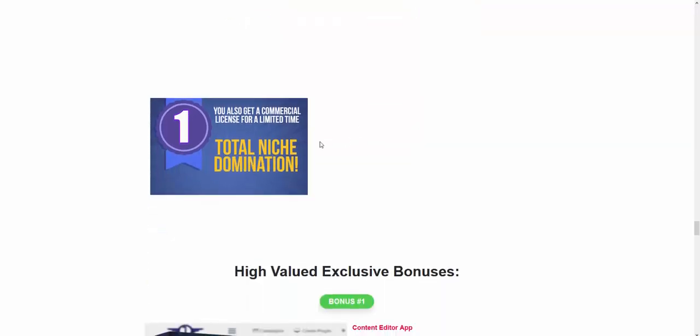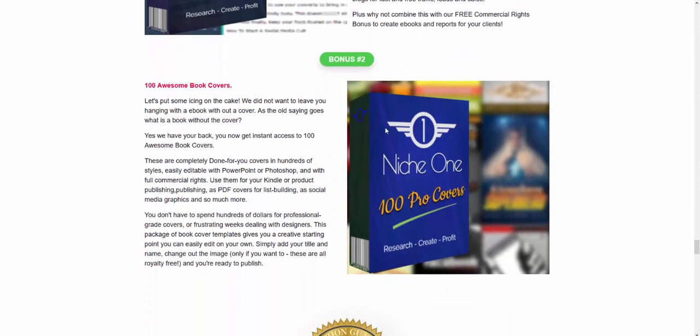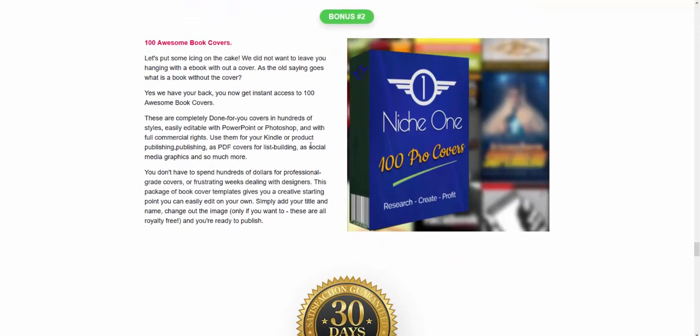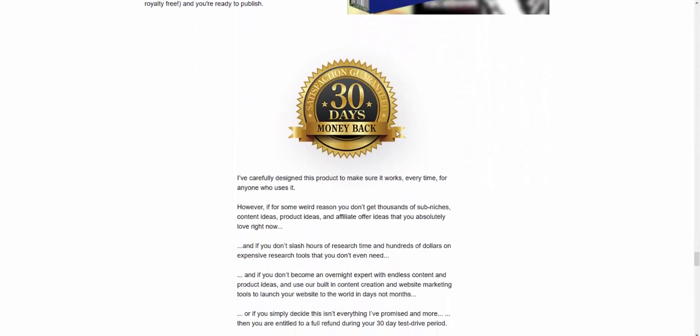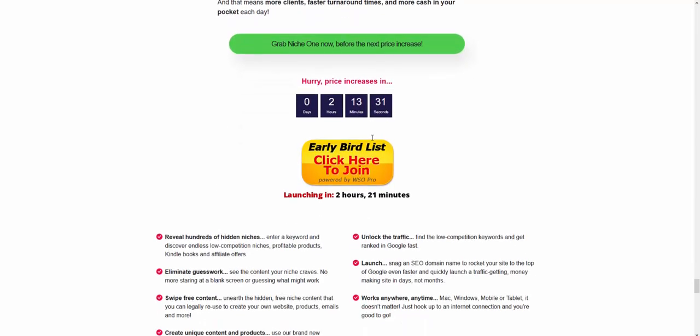And you also get a commercial license as well, and bonuses. You get a content editor app, okay, so you can edit all your content inside the tool. 100 book covers that you can edit and use for Kindle books or use for lead magnet giveaways, and it's got a 30-day money-back guarantee. So this is perfect if you're thinking of building your own products, being a ClickBank affiliate, and you struggle with the content sourcing. So if you struggle what to say in the niche or anything like that, you'll want to pick this up. And of course, you can create Kindle books really quickly. So it's got everything that you need.